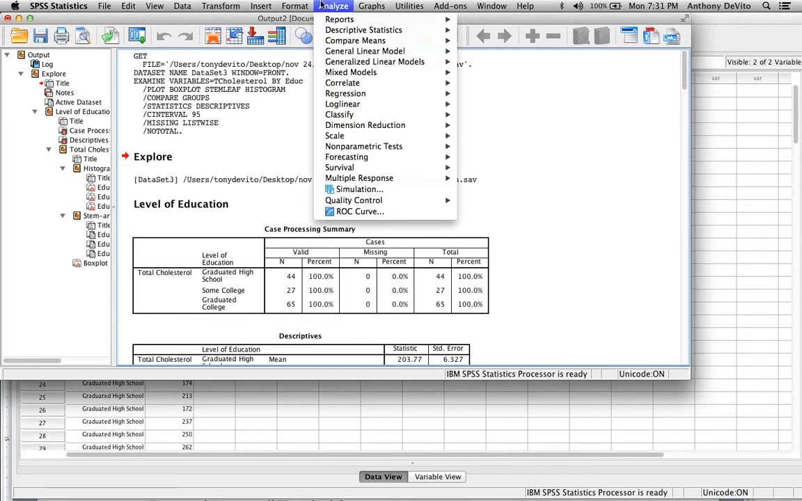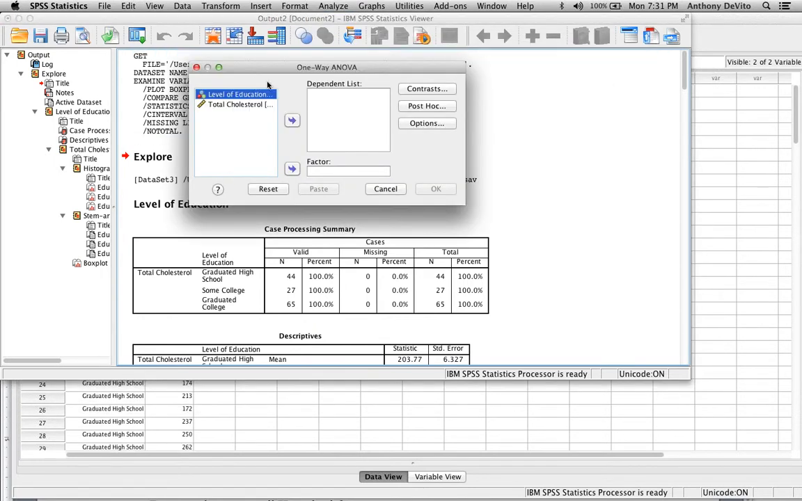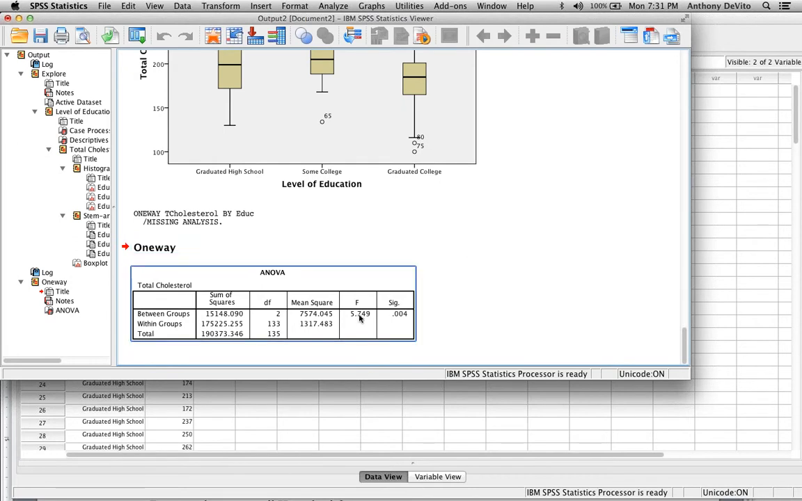I'm going to go up to Analyze, Compare Means. I'm going to go to One-Way Analysis of Variance. I'm going to move into my dependent list again the numerical variable, total cholesterol, and into my factor list, level of education, and I'm going to click OK. Okay, let's see what our F value comes out to be. Whoa, surprise, there was enough data there for us to determine that there's a difference between at least two of these means.